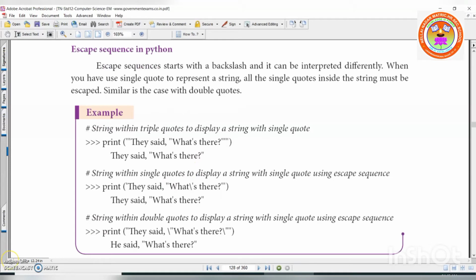Even in C++ you learned about escape sequences. An escape sequence starts with a backslash, like \n for new line, and it can be interpreted differently. When you have used single quotes to represent a string, all the single quotes inside the string must be escaped. Escaped means you have to use a backslash. Similar is the case with double quotes. Suppose you want to include double quotes, you have to give a backslash.